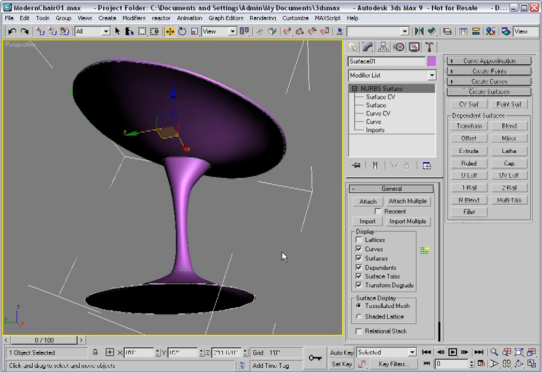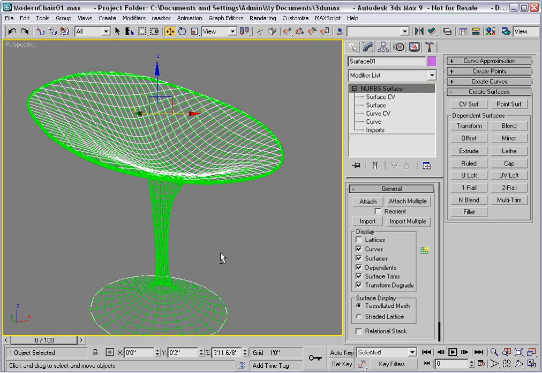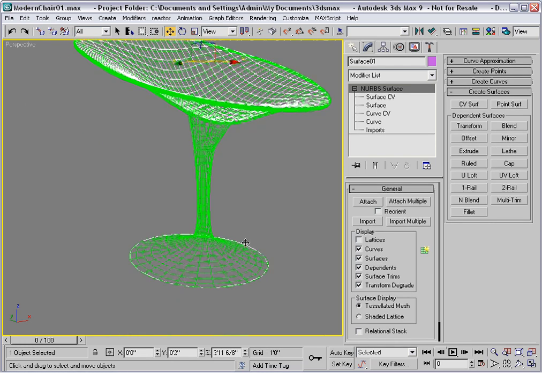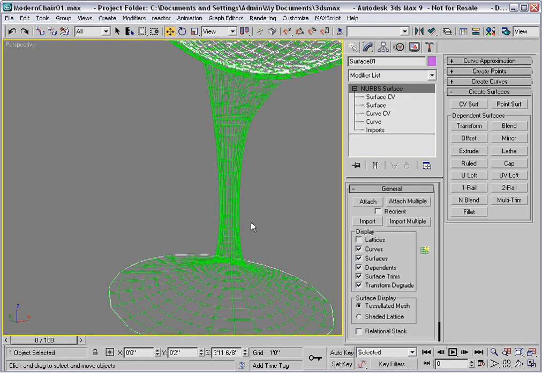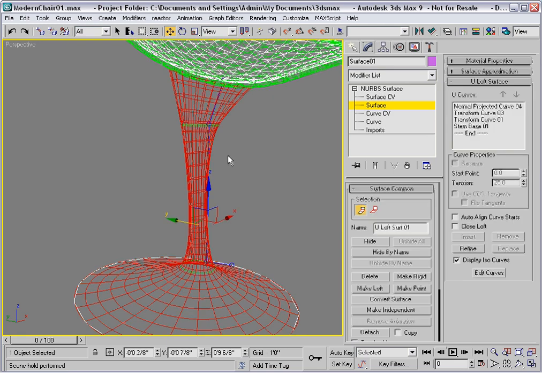I'll go into ISO display by pressing F3 to check out the way that the surface is configured. And I'd say that it looks great. No problems there. If you did have a problem, you can correct it like this. I'll go to the surface level and select this. Here we have the U-loft surface rollout again.